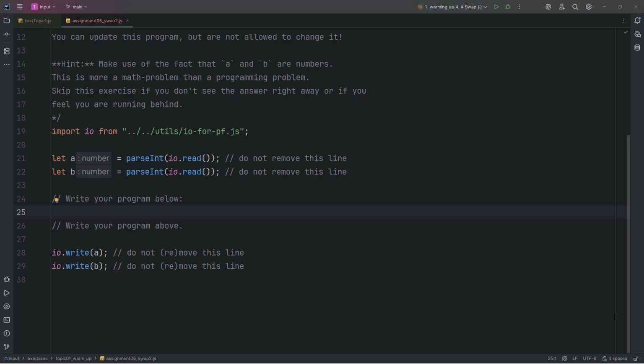Hi and welcome to exercise 5 of topic 1. In this exercise we build on the experiences of the previous exercise where we swapped two variables. Remember?